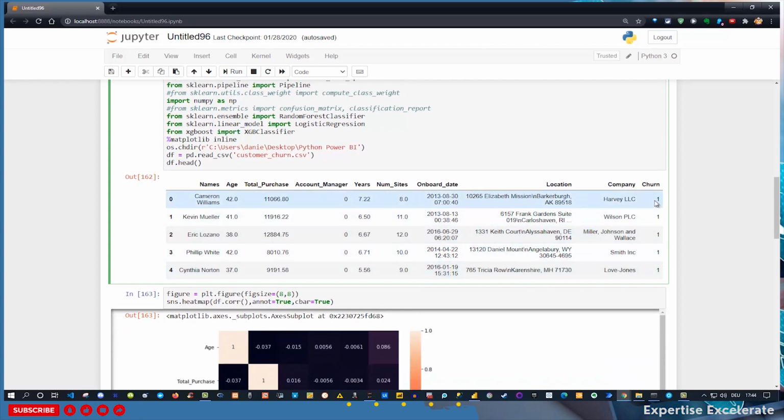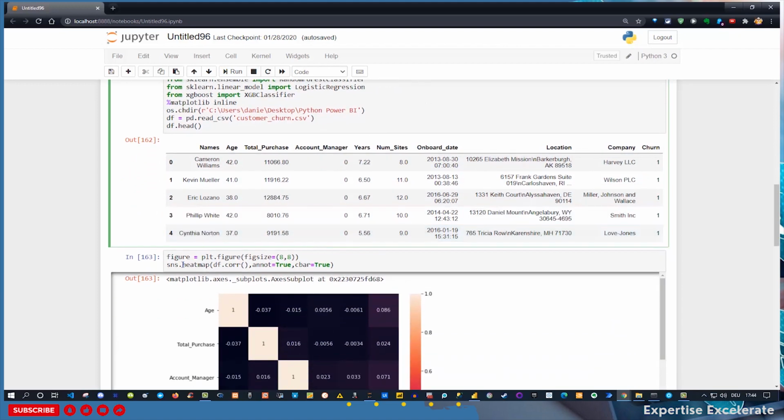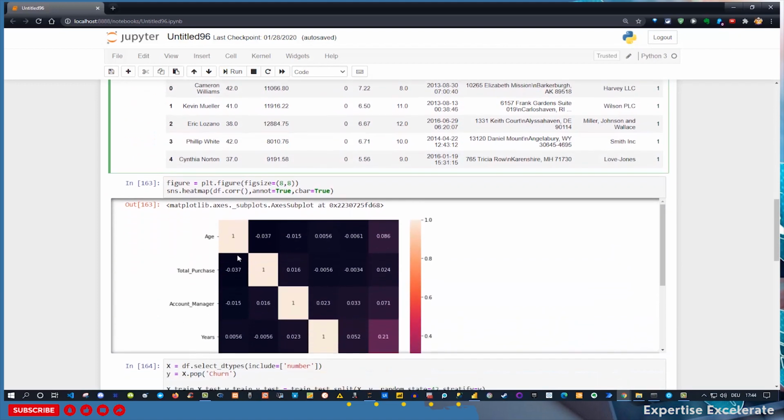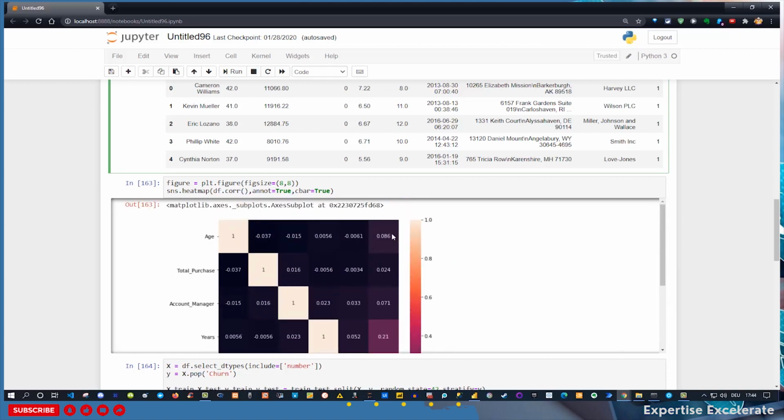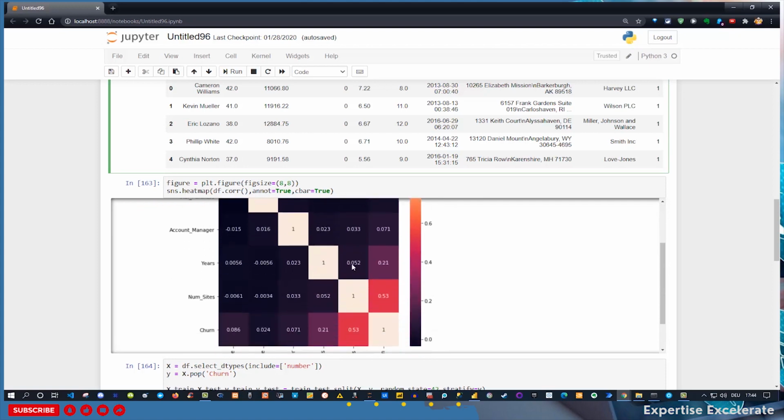If it were not, then you can apply label encoding, for instance, to basically make the column numeric. But that's already done here. As I said, it's a simple data set. Then here I use the Seaborn package, the heatmap, to plot the correlations for the numerical features to see whether there are specific correlations between them. There are only a few numerical features here, so it's just more interesting whether there is any relationship or not.